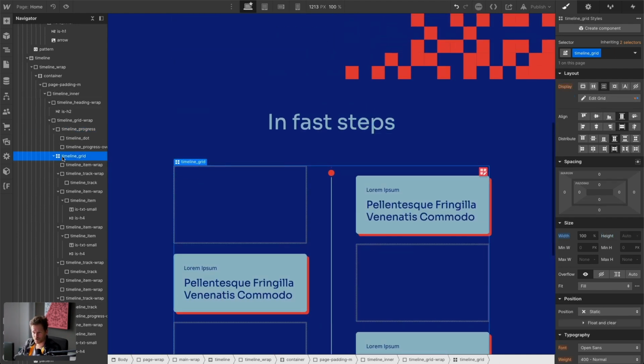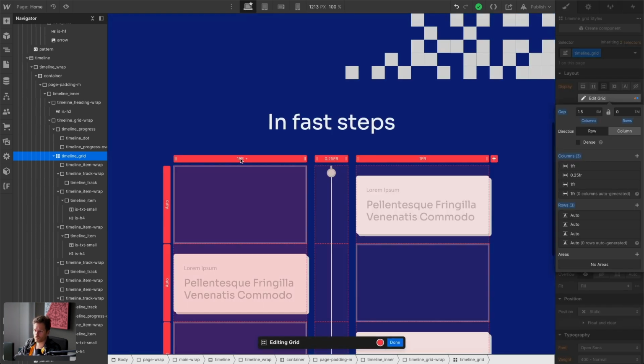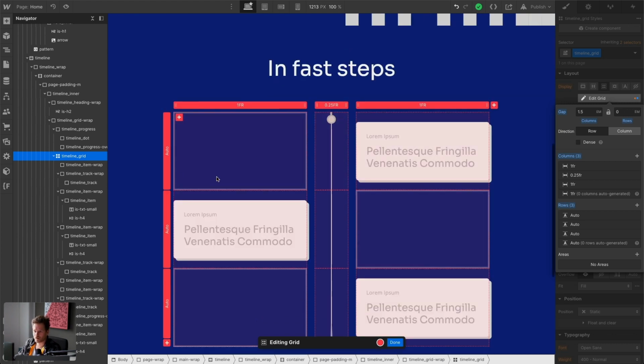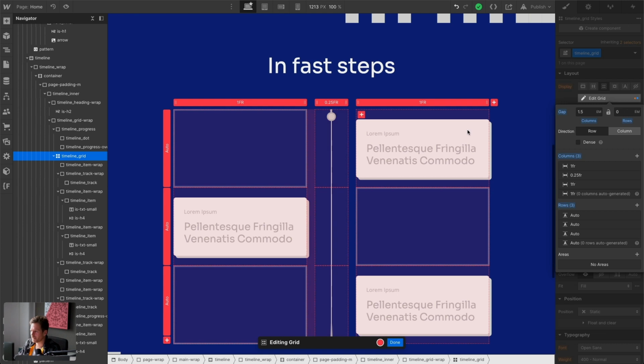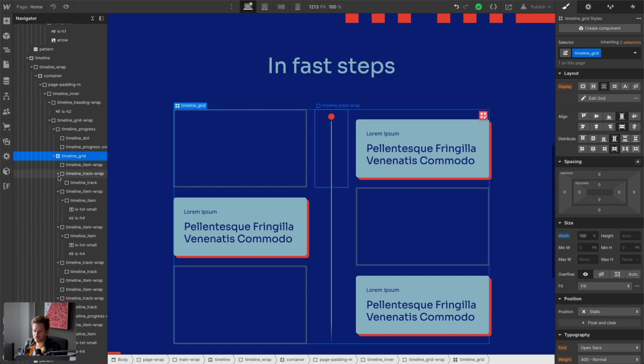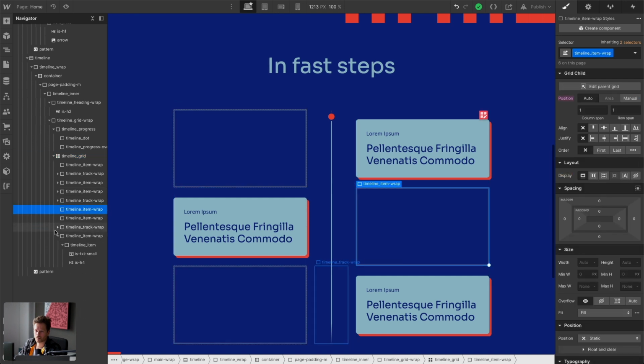So furthermore, we have a grid here. This grid is set to one fraction, 0.25 fractions and one fraction, and the rows are set to auto. And we have a little gap here of 1.5 em for the columns. Within this grid, we will find a lot of parent divs. You see them. Timeline item wrap, that's the main child. And some of them are here just for spacing purpose. And some of them, like this one, they have a child.